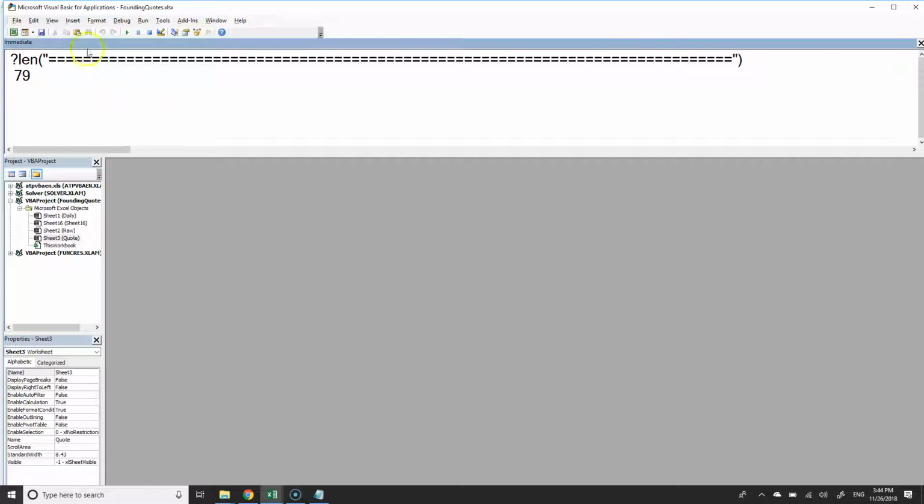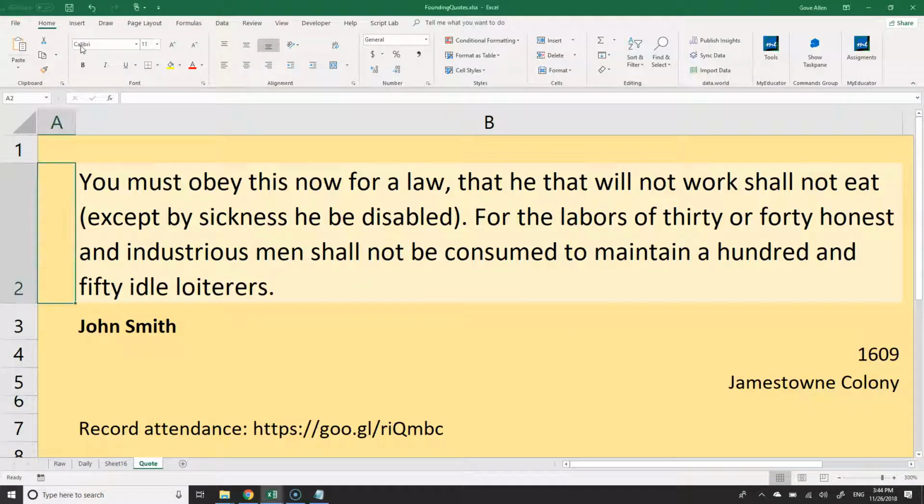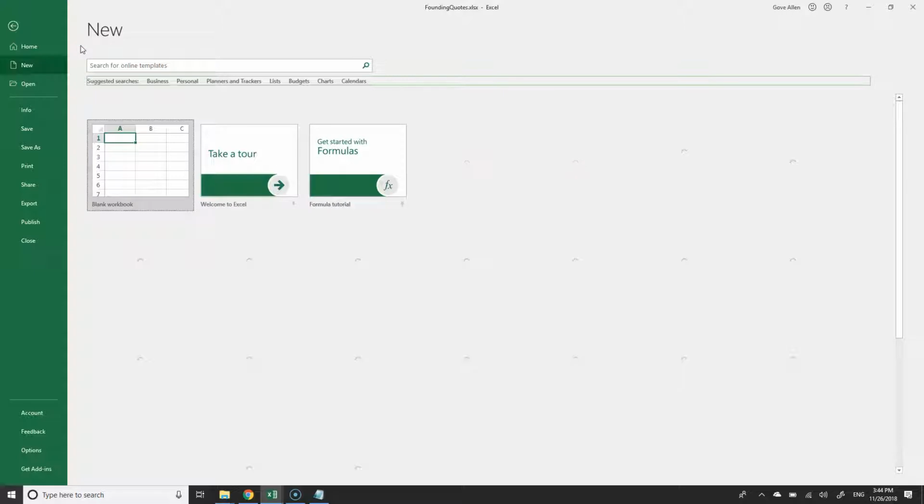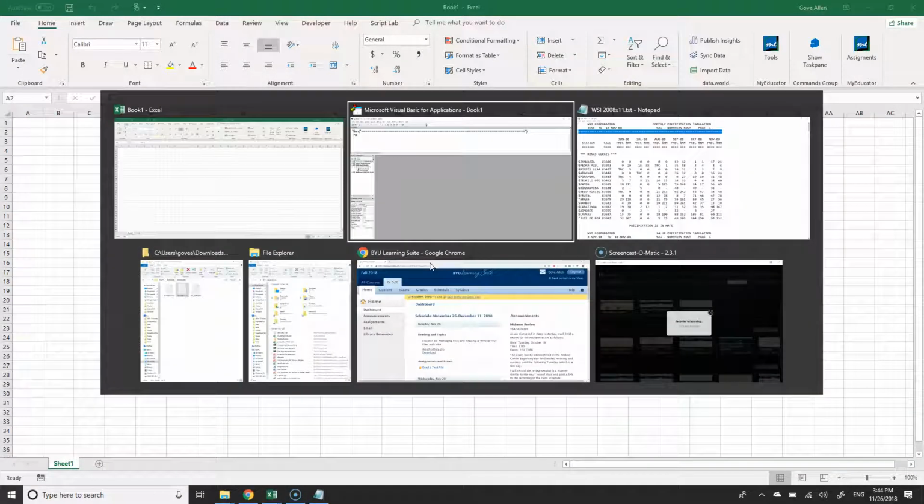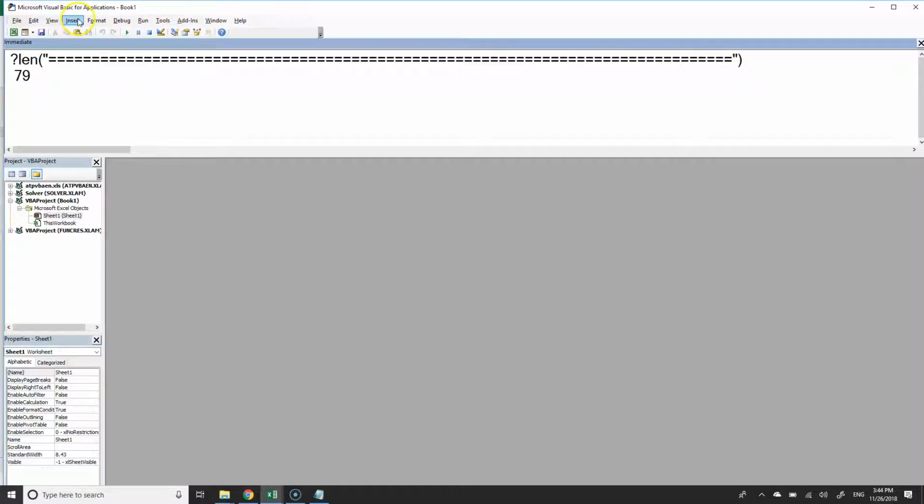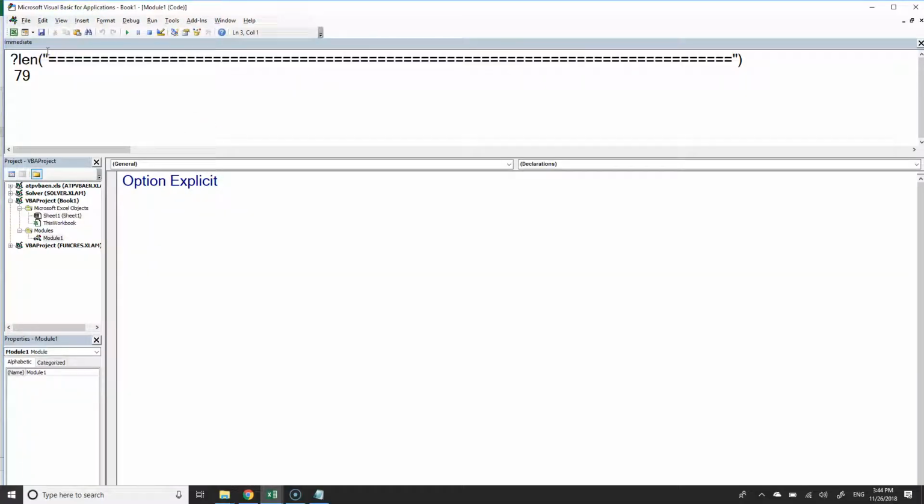All right. I'm going to close, File, New Blank Workbook. Close our good old founding quotes. All right, and I'll insert a module. Insert module. My Acme sub tester. All right, so that's going to be the one that actually runs this.